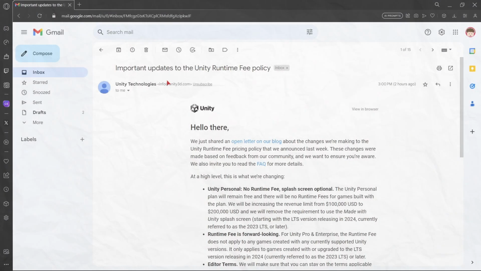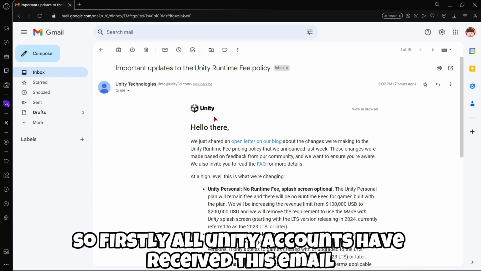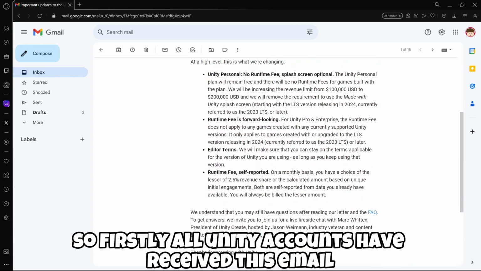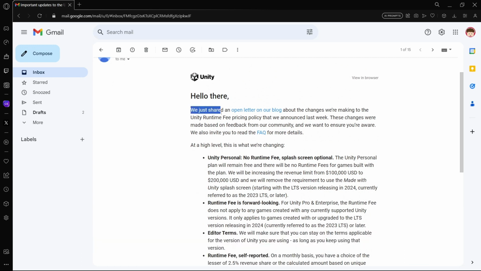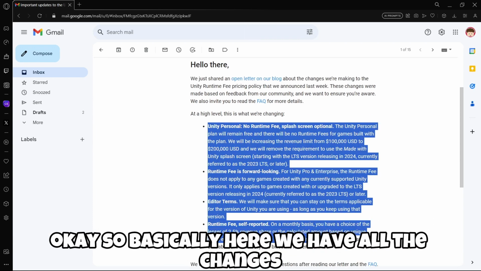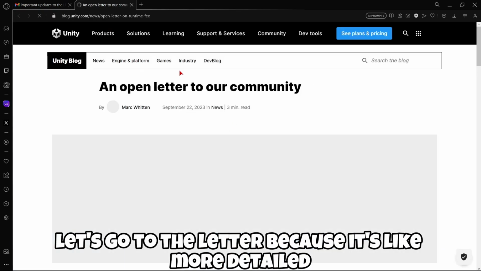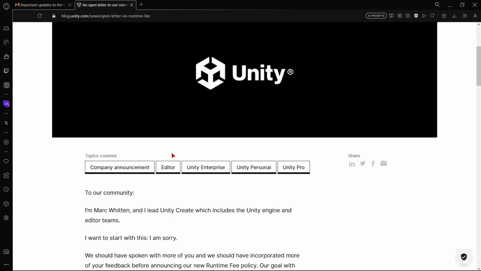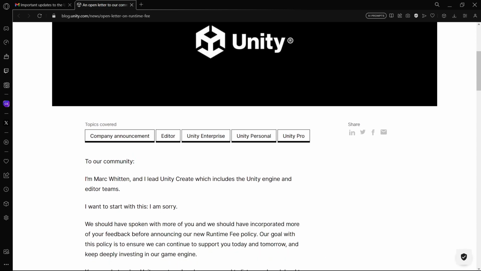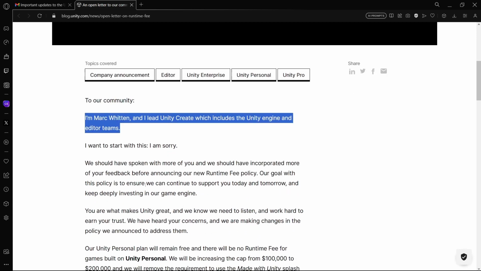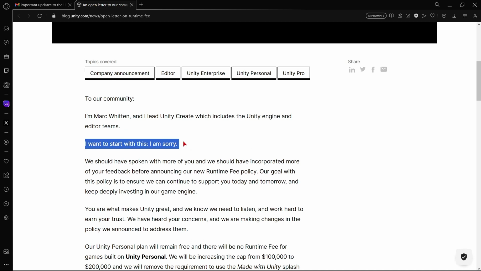Let's start. So, firstly, all Unity accounts have received this email. We just shared an open letter on our blog about the changes we are making to the Unity runtime fee pricing policy that we announced last week. Okay, so basically here we have all the changes, but actually let's go to the letter because it's more detailed. And here it says, I'm Marc Whitten and I lead Unity Create, which includes the Unity engine and editor teams. I want to start with this, I'm sorry.